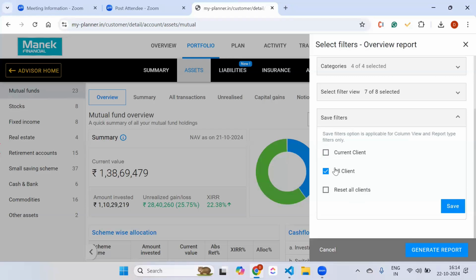So now there is a reset all client option there. In reset all client, the settings will be saved for all clients irrespective of whatever settings you have saved for your current clients; that would get replaced. Okay. And this is done via clicking on save here, not via generating a report here, right? So that's something based on the filter part.